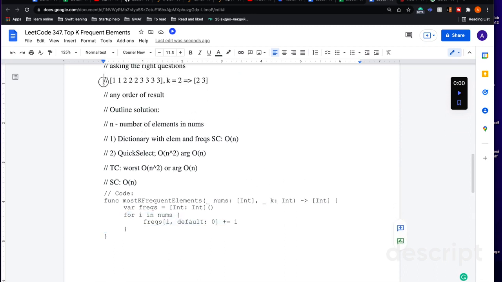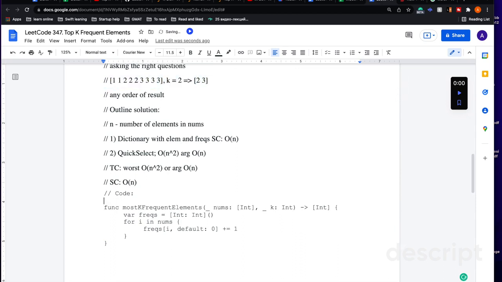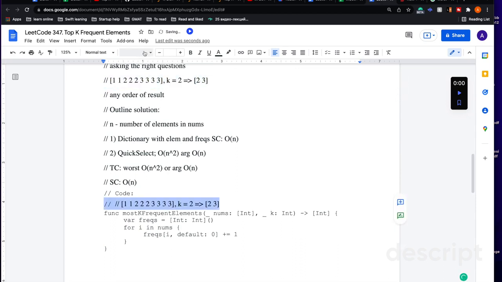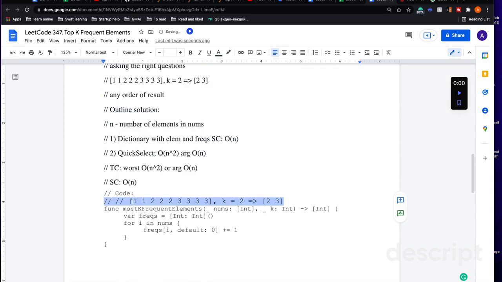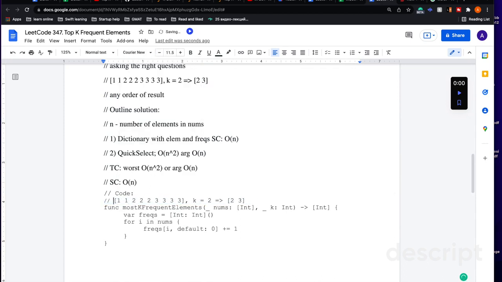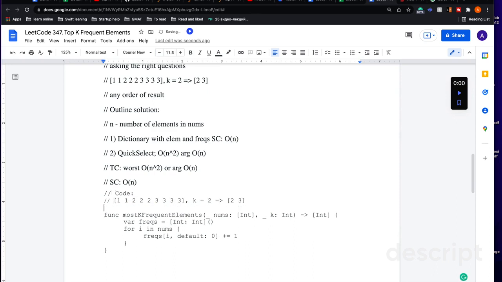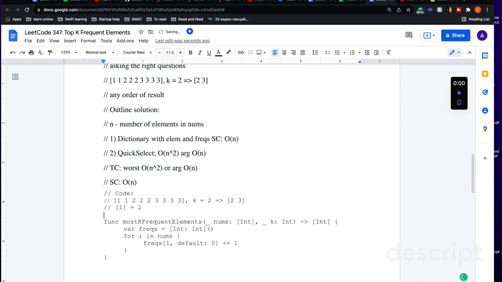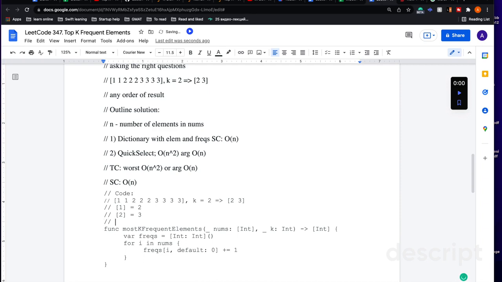Let's have our example here and put it right here. Let's not forget to change the font, so make the font smaller so it does not look odd. So we have this input right here, and with this step, what we want to do is actually create a dictionary where for 1 we're going to have 2, because that's how many times we encounter 1 in this array, and then for 2 we're going to have 3, and for 3 we're going to have 4.